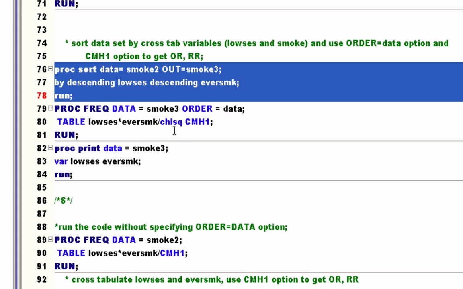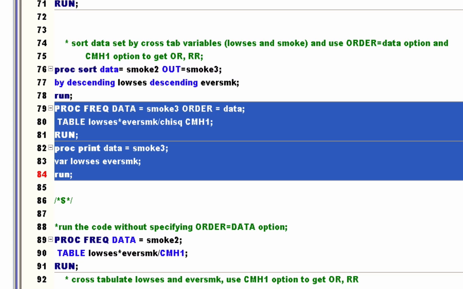And in this proc-freq, within the table statement, I'm going to request some chi-square statistics and also the CMH1 option, which will give us odds ratios and risk ratios and a few other default statistics that come with that specific option. So again, a reminder that you can often request multiple options to statements. And I'm also going to run a proc-print after that proc-freq, simply to show you the structure of that new sorted data set. In other words, what does the data set look like after it's sorted by descending values of low SES and ever SMK?